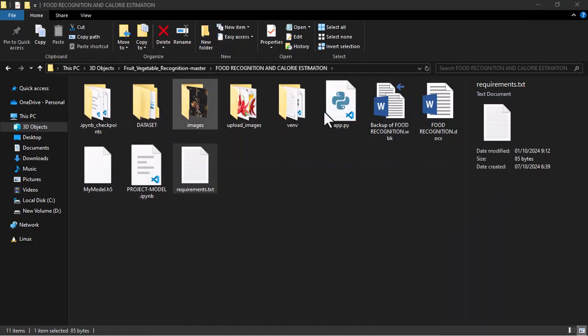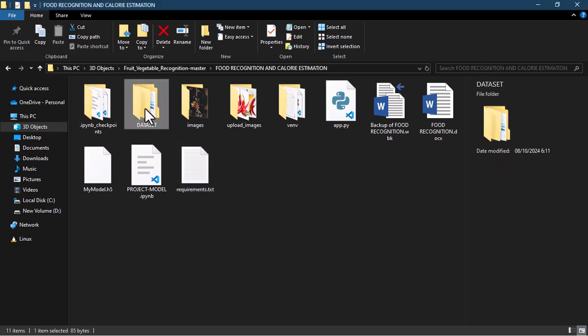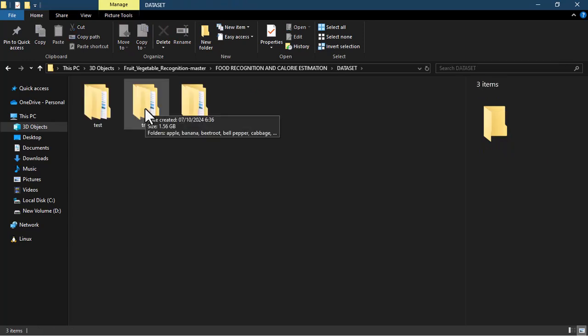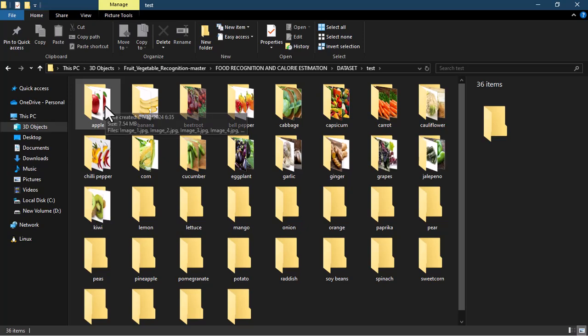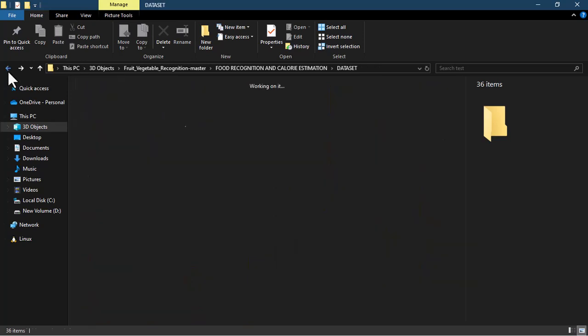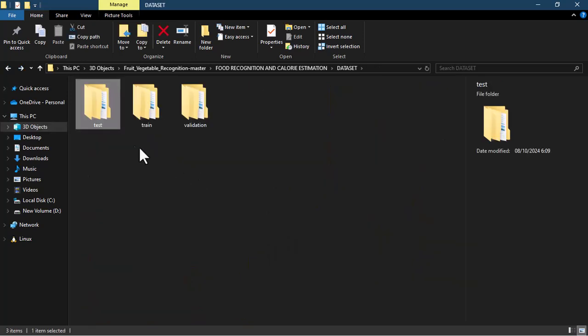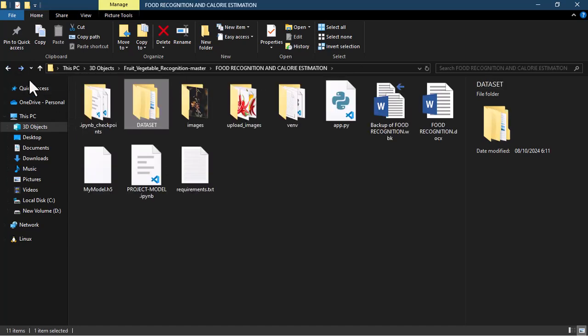So this is the directory of the project. The first folder here is the dataset folder. In the dataset, we have the data that was used to train the model. The dataset was divided into train, test, and validation. The test was used to test the model, train was used to train the model, and validation would be used for testing the model later on in the web application.